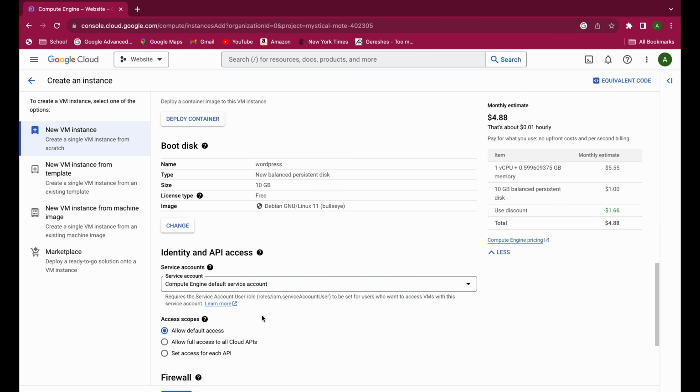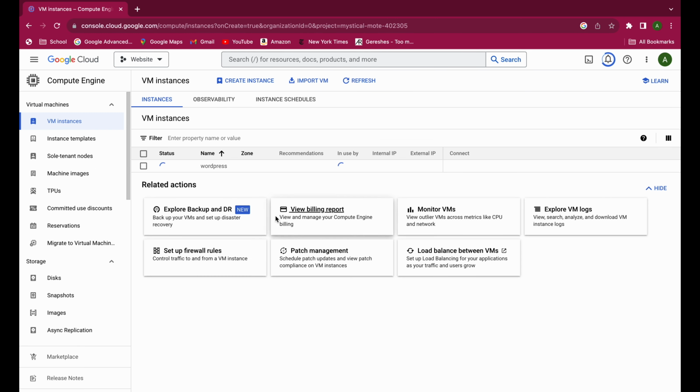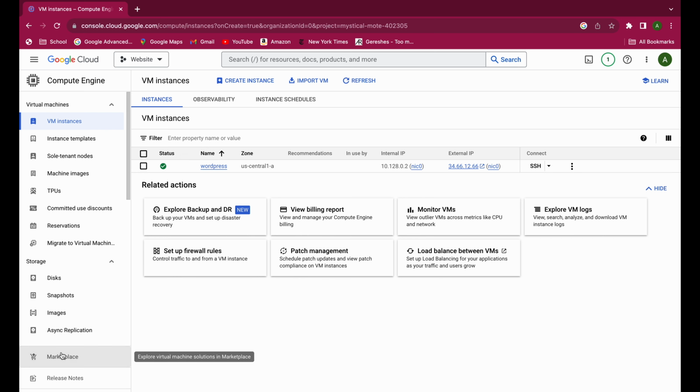Once you have that all set up, you want to allow HTTPS traffic. And from there you can create, and then it'll create an instance for you. It's going to take a second. Okay. After all that, you should have a VM instance. So next you're going to want to go to the marketplace.